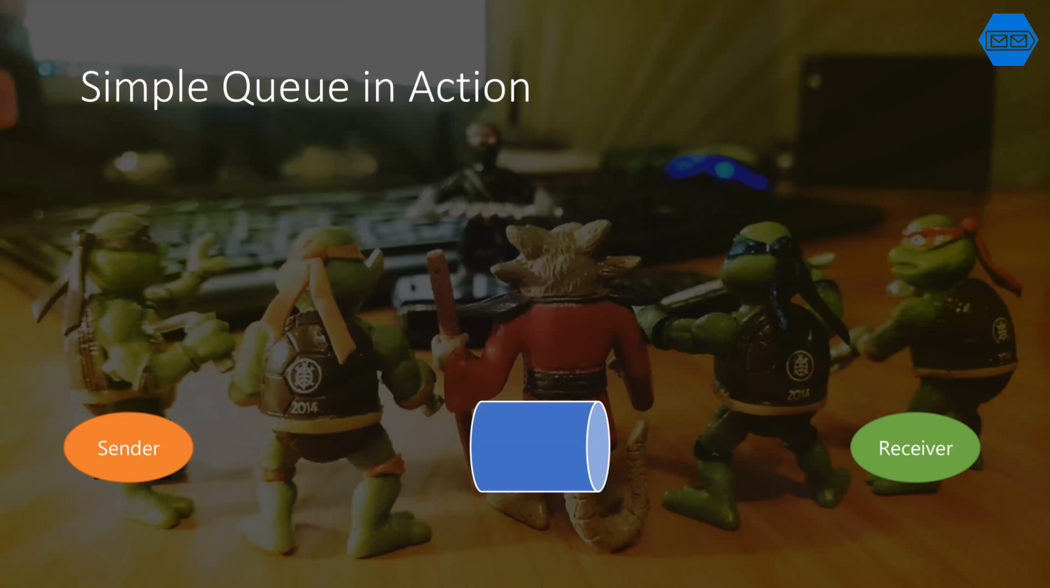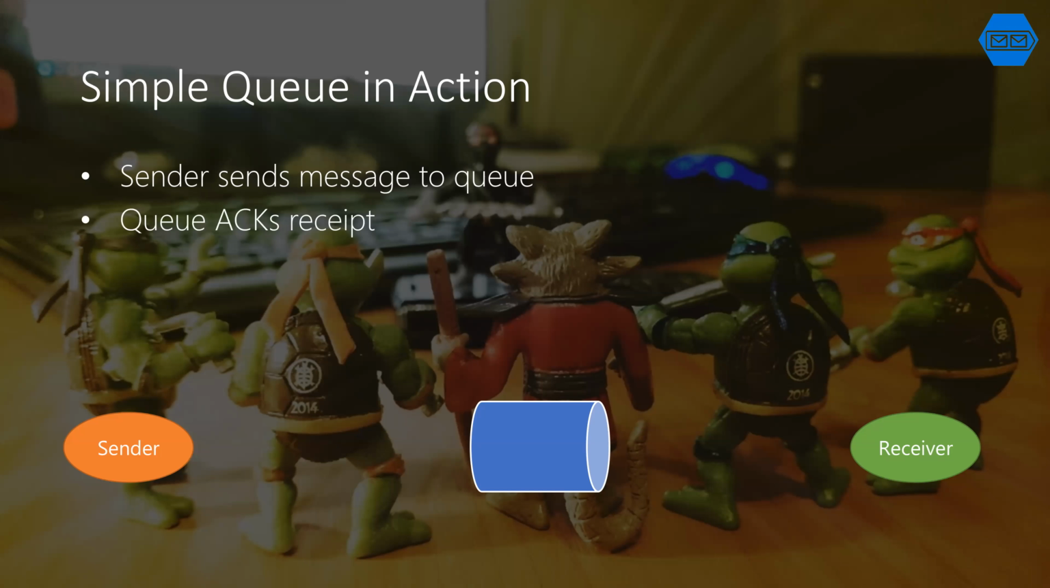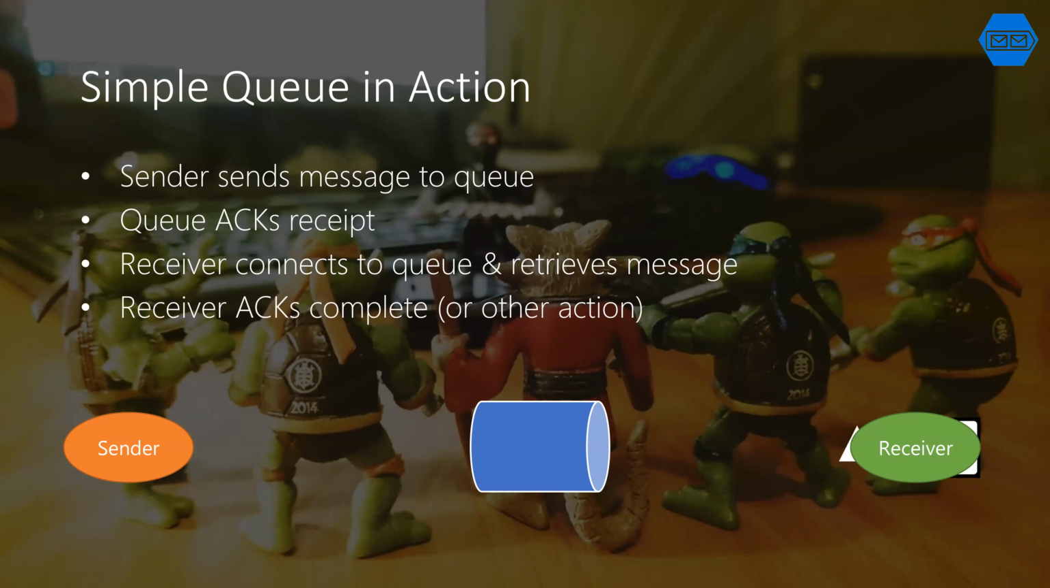The sender sends a message to the service, to the storage queues, and the service acknowledges that the message is received. The receiver is polling for the messages. It's receiving the messages and confirms whether the message is completed or not. If the message is not acknowledged as completed, the message remains on the broker, on the server side, and available for reprocessing. So this is pretty much storage queues.